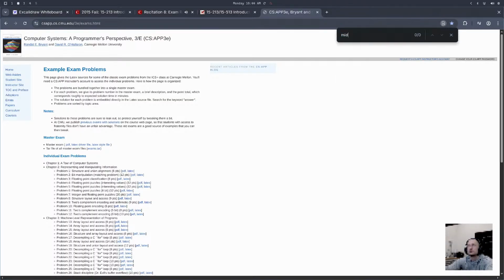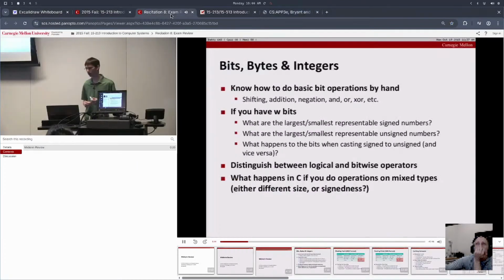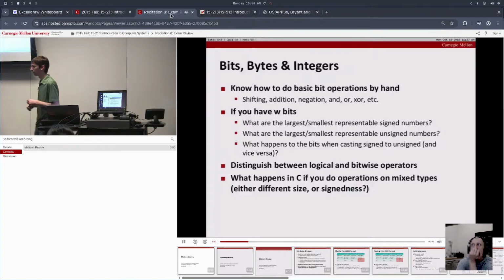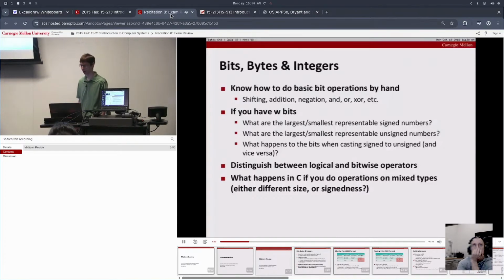OK. So a review of some of the things you'll need to know how to do. Bits, bytes, integers: you should know how to do some basic bit operations by hand. If you see a shift of 3 right shift by 1, you should be able to figure out what that will be. You should be able to do bitwise negation. You should be able to add numbers. You should be able to bitwise AND, bitwise OR, bitwise XOR.